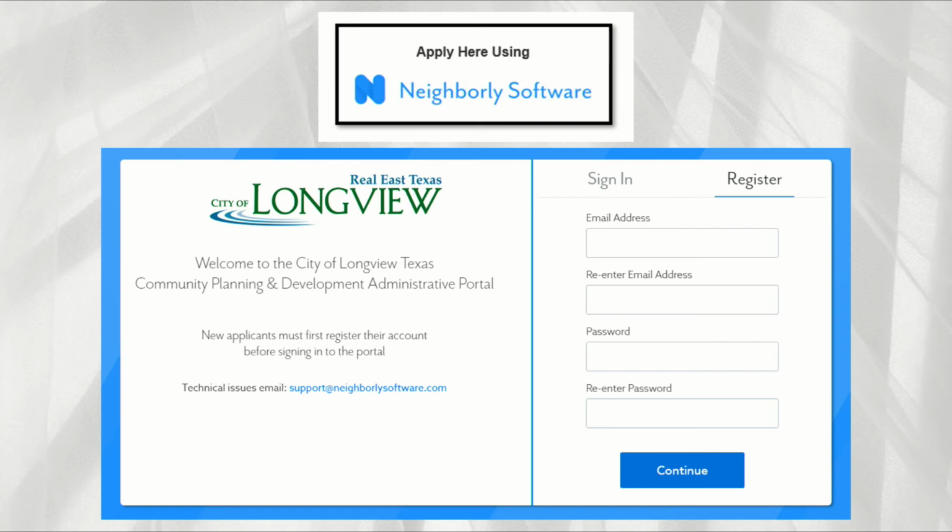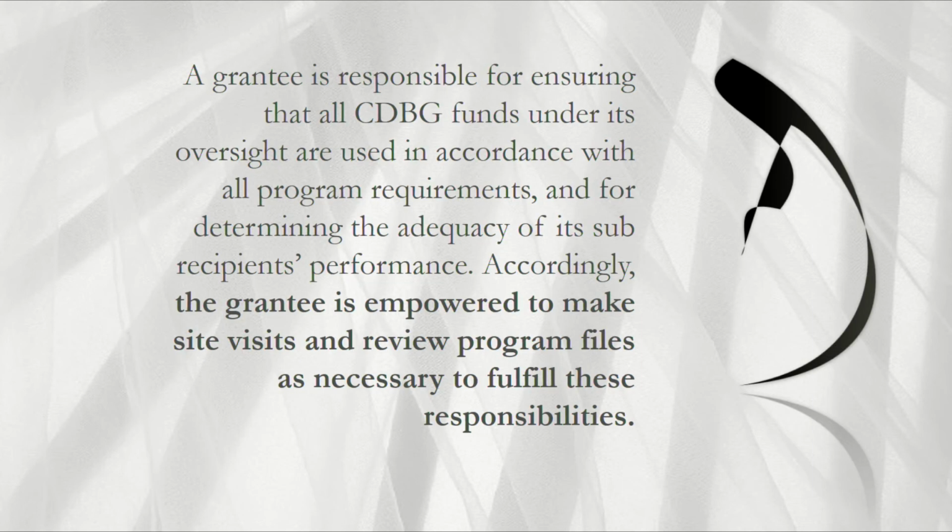A grantee is responsible for ensuring that all CDBG funds under its oversight are used in accordance with all program requirements and for determining the adequacy of its subrecipient's performance. Accordingly, the grantee is empowered to make site visits and review program files as necessary to fulfill these responsibilities.